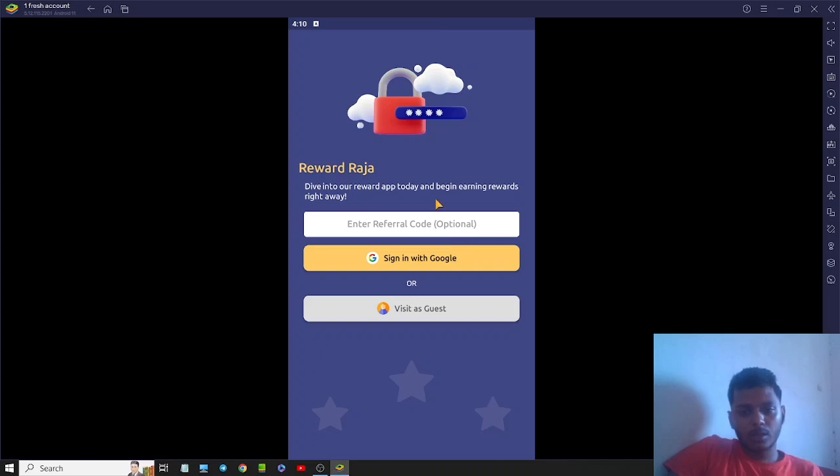If you have a referral code, then you can apply it here, but it's optional. And one more thing, if you ask how to register in this app, there is nothing hard. If you simply have a Gmail account, then you can log in.